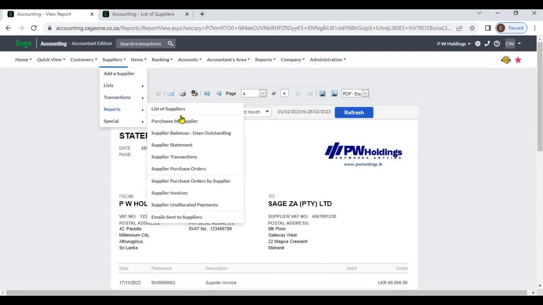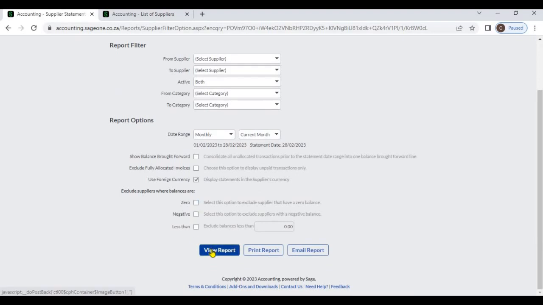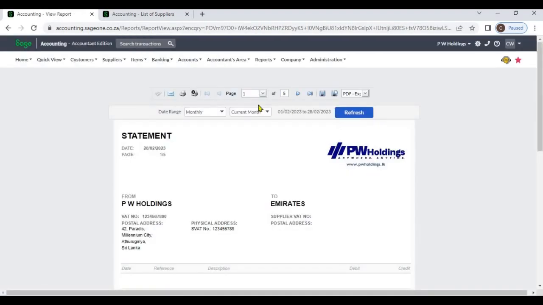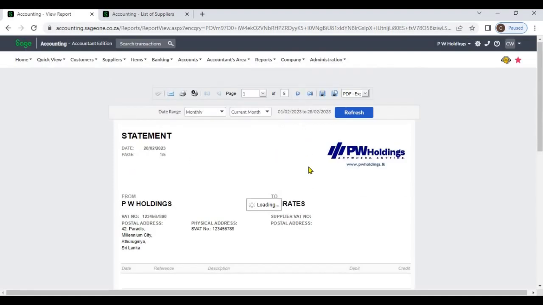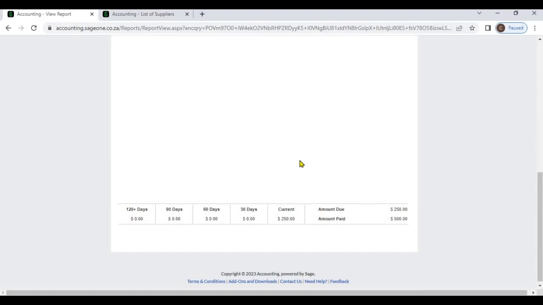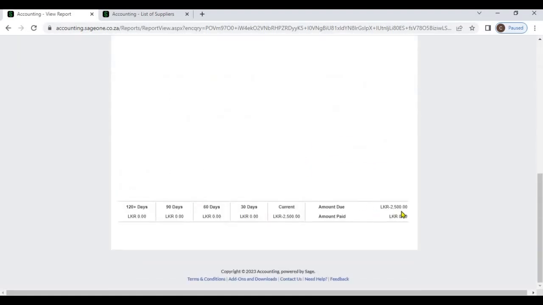We will generate the report again, unchecking negative balance. Now the system will display all 5 supplier statements. Negative balance suppliers will display.